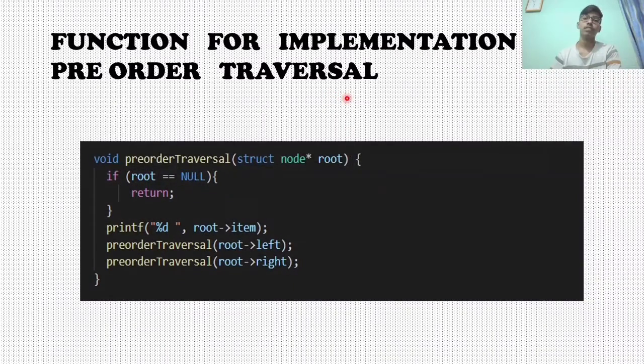Function for implementation of pre-order traversal. A function with return type void, preorder traversal. It receives an argument parameter root, which points to the node. First we travel to the root item, and next to the left subtree, and next we call the function for the right subtree. It is a recursive function, so we add a condition to break the recursion. Whenever root is null, it will return.